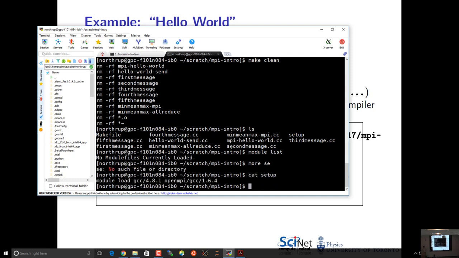Okay, so you need a compiler. In this case, I'm going to use GCC, just like you did for the other cases. And then you need an OpenMPI built with your specific compiler. When we've taken this, we've usually built this for the GPC in this station with a particular compiler. So usually you're going to have something that looks like this.